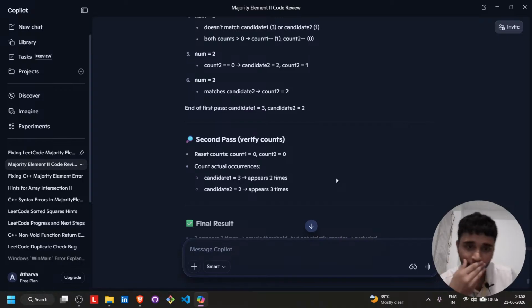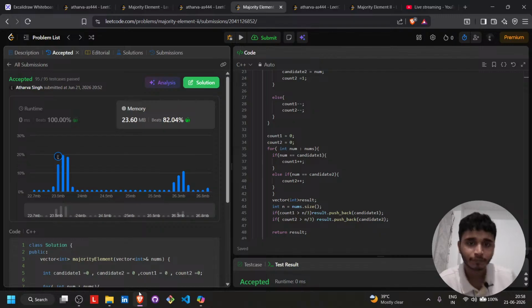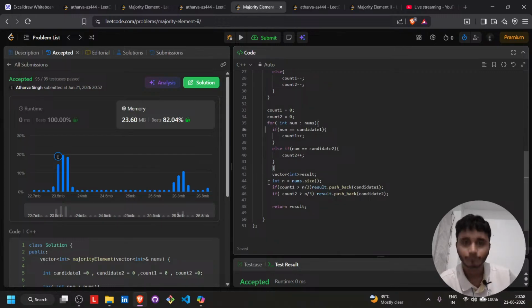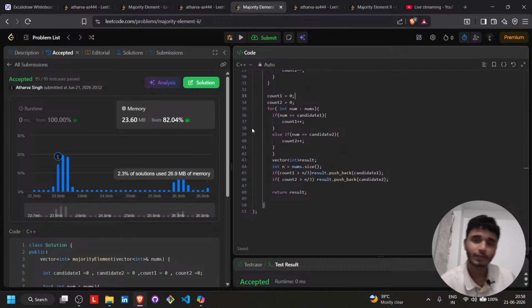Second pass will verify counts, reset counts 1 and 2 to 0. Count actual occurrences. Okay. So we'll check if candidate 1 is equal to 3. We will check candidate 2. Where has that gone? Yeah. Here, if num is equal to candidate 1, then count will increase, and if candidate 2, count will again increase.